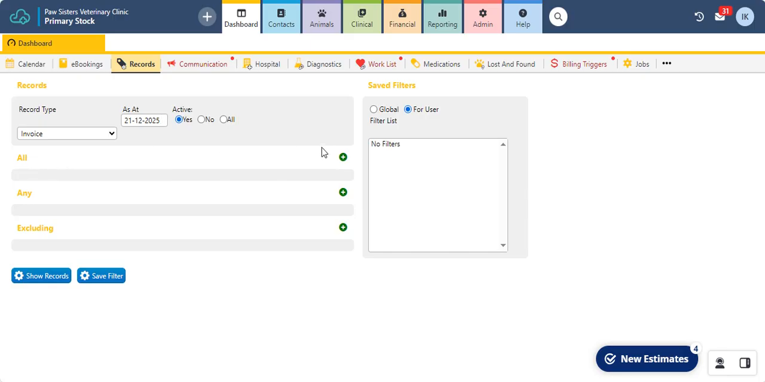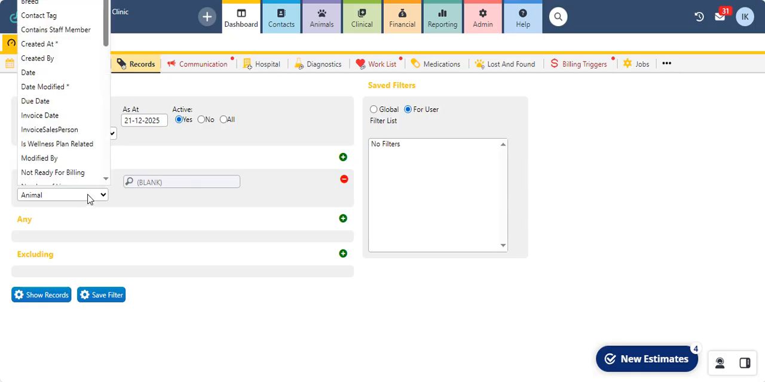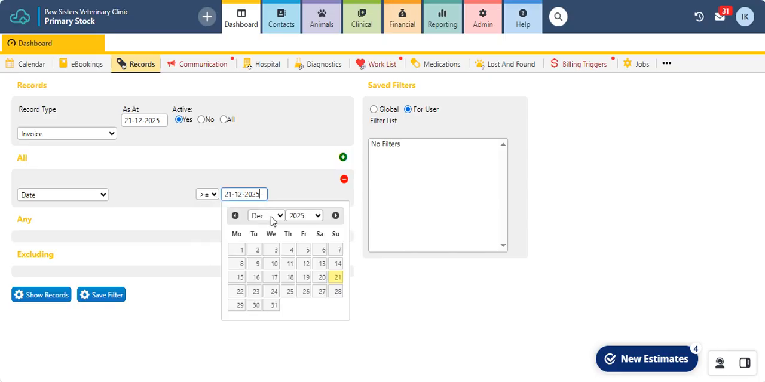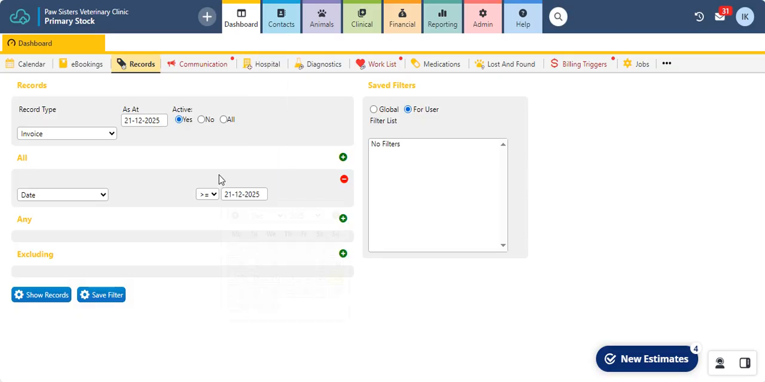Now, you have to specify the criteria for exporting. So we click on this plus button, and we specify the date because we want to export the invoices by date. Just as an example, if we were going to export the invoices for the month of April 2025, we'd specify the criteria like greater than or equal to, then the date. But let's do it for the month of December.